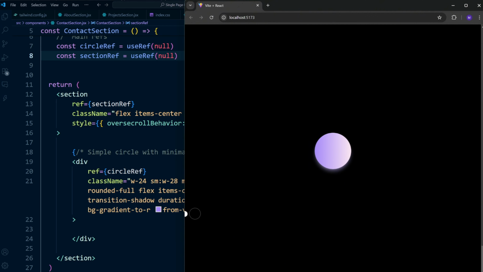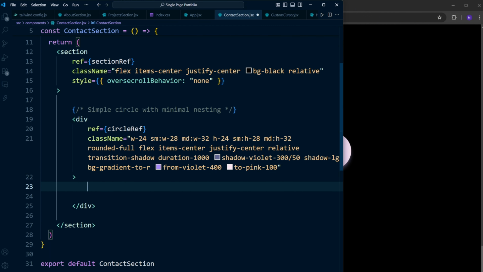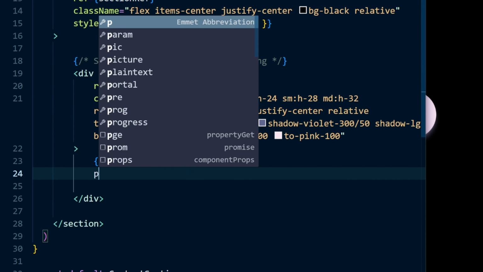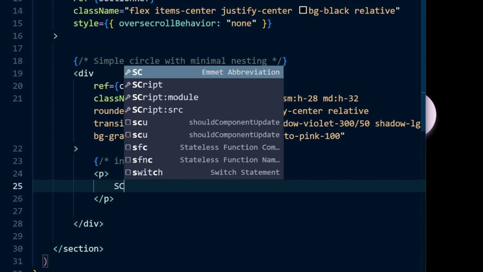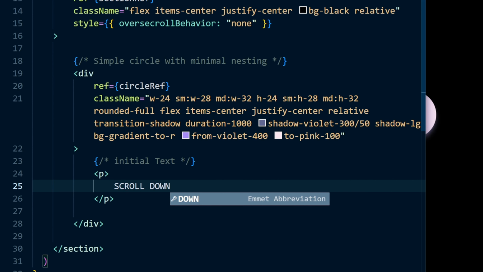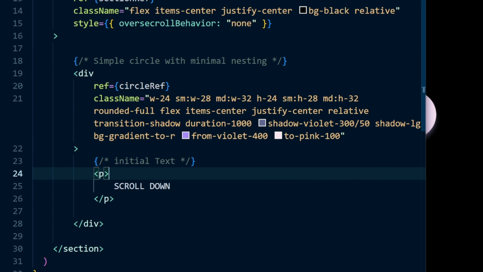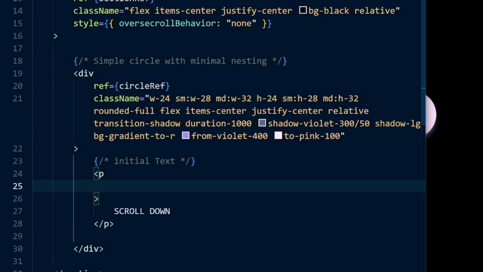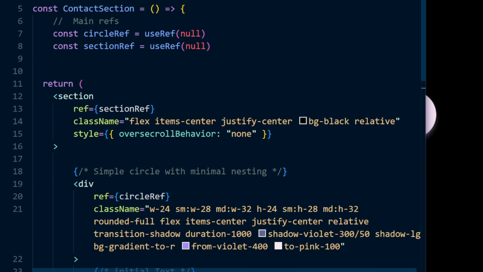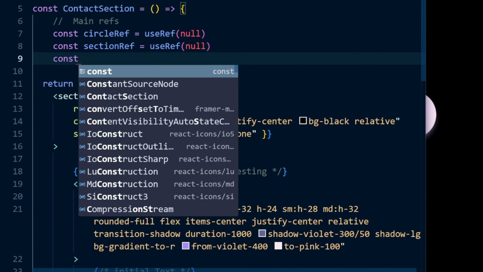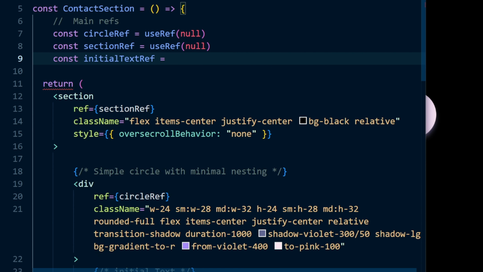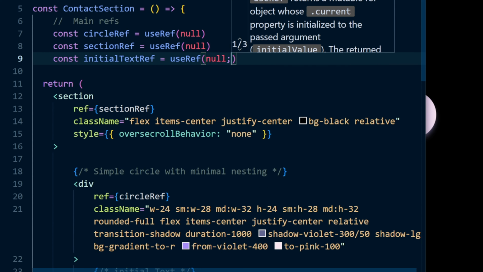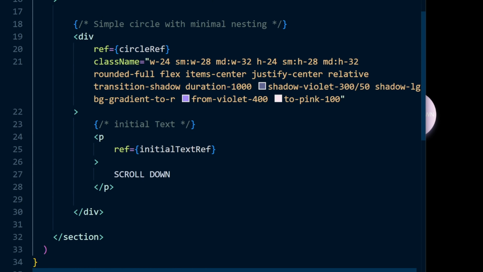Inside the circle div, we place a paragraph that reads, scroll down. This line guides the visitor before any animation starts. Because we'll fade and move this text later, give it its own ref, initialTextRef, and wire it with useRef exactly the same way. That handle lets GSAP target only the text without touching the circle behind it.